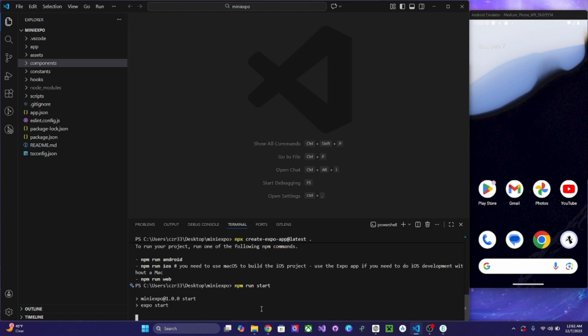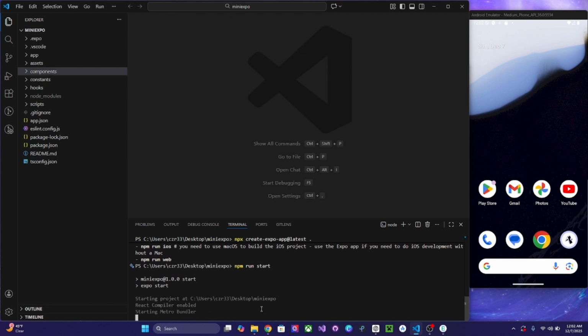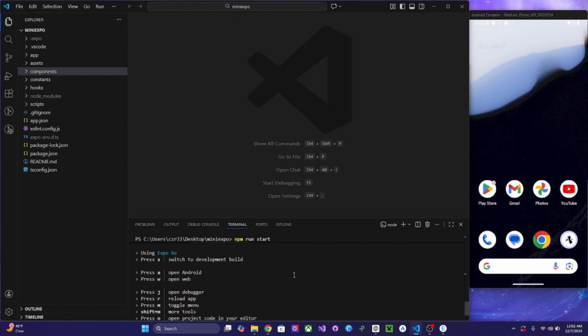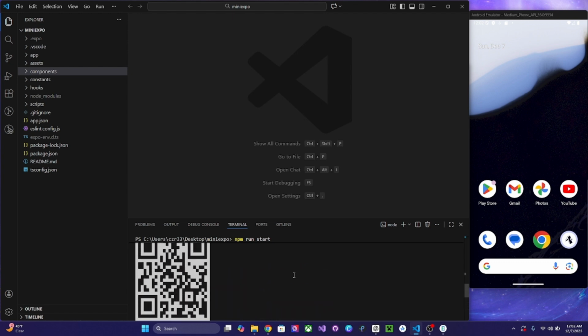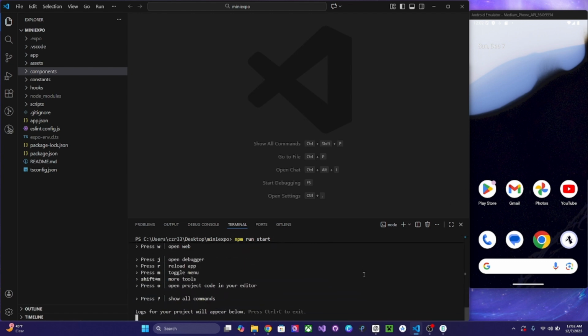Then we're going to hit enter, and that's going to generate the Expo files, the Metro bundler, etc. That's going to populate with a QR code. You can physically scan that QR code with your phone and run it as a native app. But since I can't screen record that and show you guys, I have an Android emulator right here that Expo can connect to and run everything.